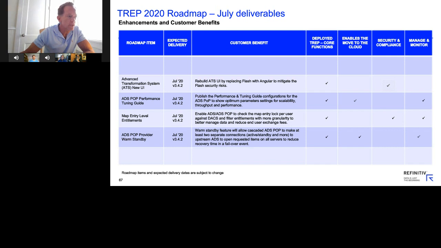So next up here on the roadmap, again, this is only for the July deliverables, is all we're going to talk about today, is the performance and tuning guide that Mahesh just went through. You can see that, obviously, Mahesh has done some extensive testing.